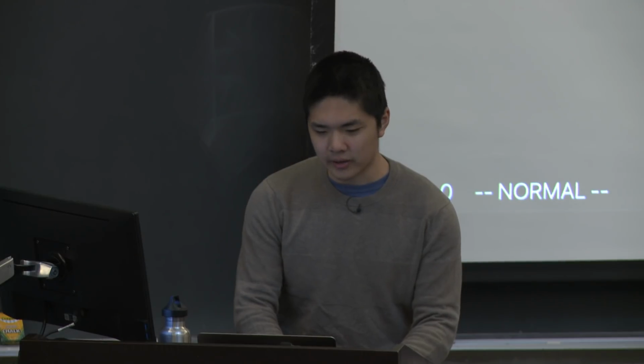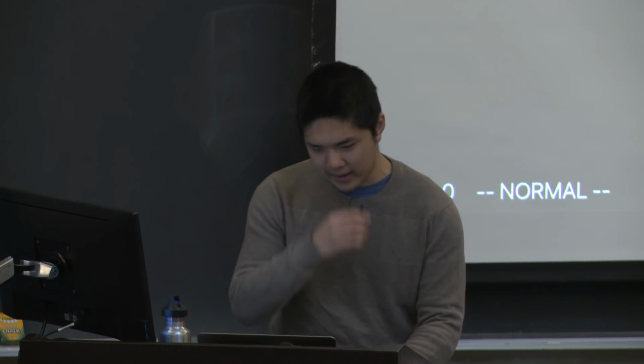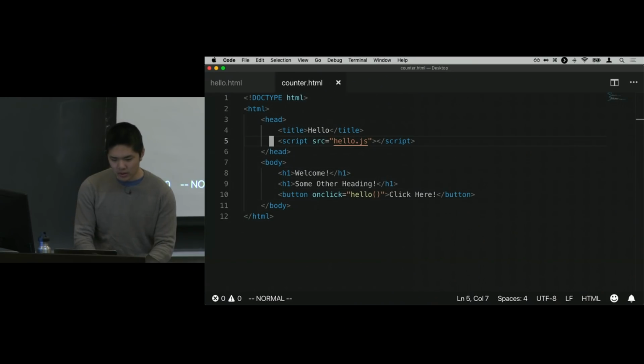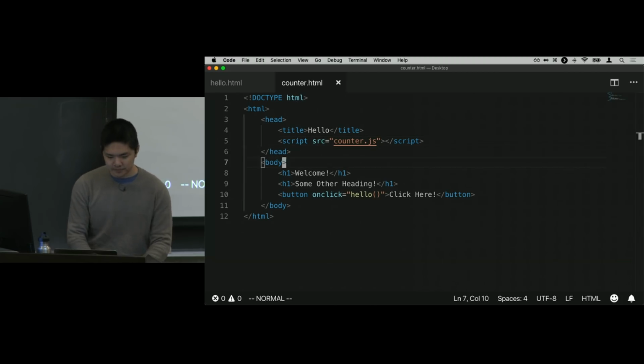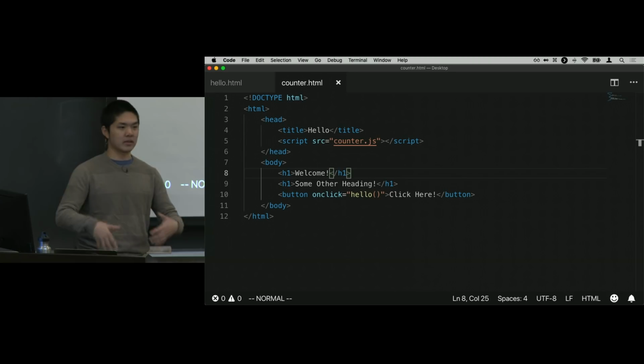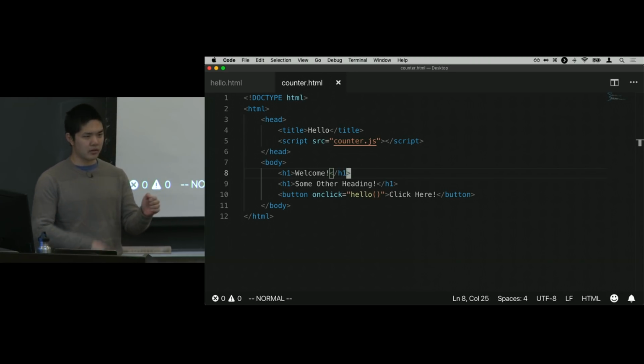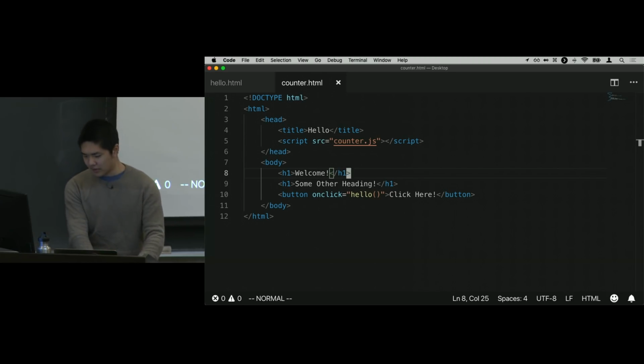I'll create a new file. I'll call it counter.html. And I'll just copy what's in hello.html for now. I'll create a JavaScript file called counter.js. What I'm going to do is create an application that just allows me to keep a counter, sort of like those click counters that you can use to keep tally of attendance at something, for instance.